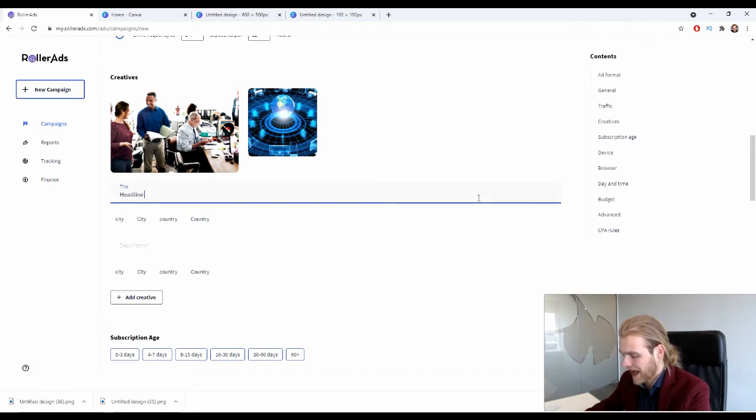How many characters do we have? I don't know. They don't tell me. Let's see. Maybe they tell right now. Nope. Okay, so 30 characters. So we have 30 characters for the headline. Good to know. Headline 1.